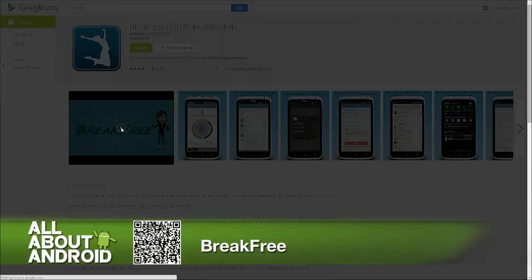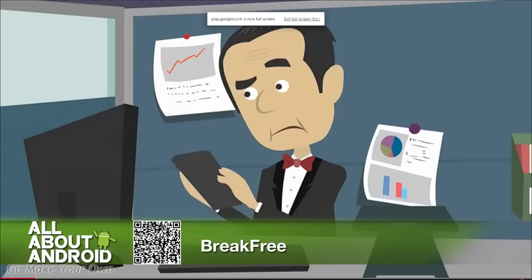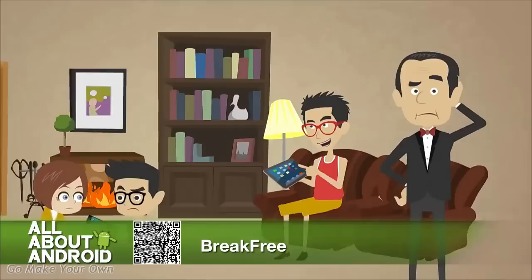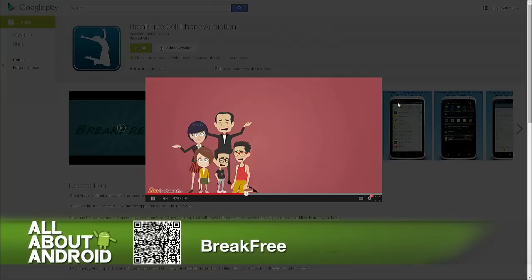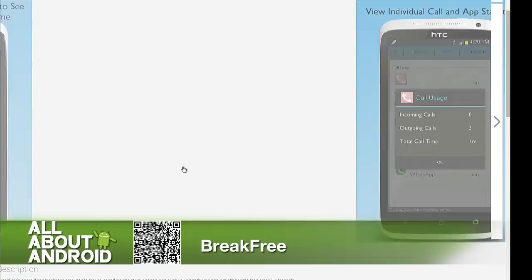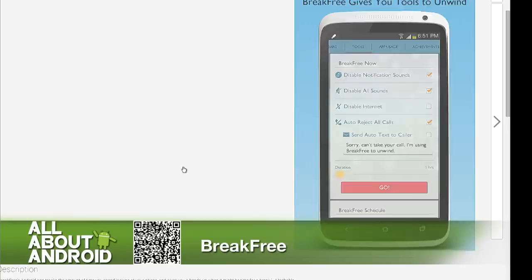It has a nice little merit system based on you actually not using your phone. It's interesting because we all probably use our phone too much, and sometimes you need hard numbers to prove that to you. They've got this cute little animation to push it aside. If you look at the screenshots, you can see that when you open the app, it gives you a score based on how addicted you are and tells you how many times you've unlocked your screen or used your phone. It is free in the Google Play Store, but you need to unlock the pro settings to get the app usage amounts.